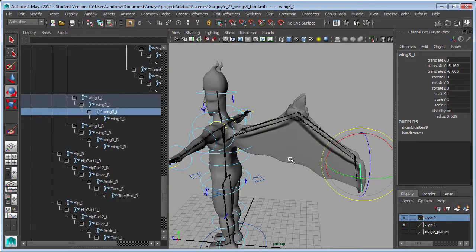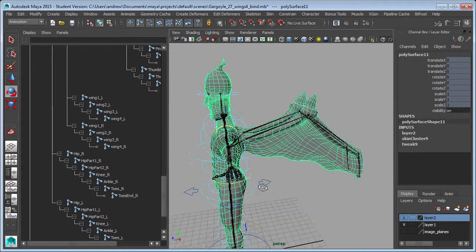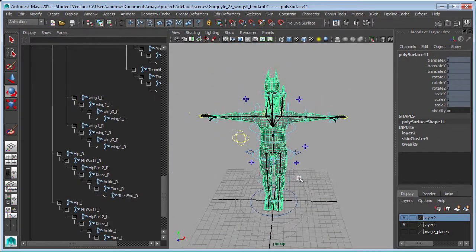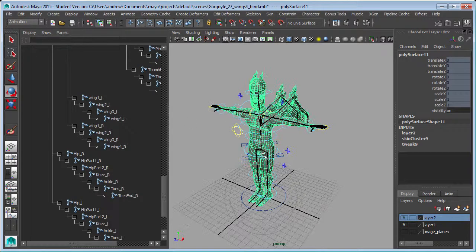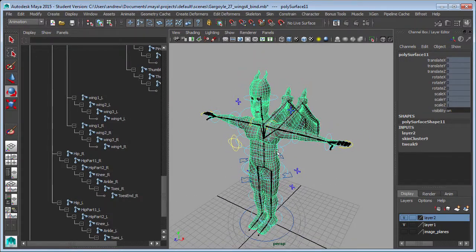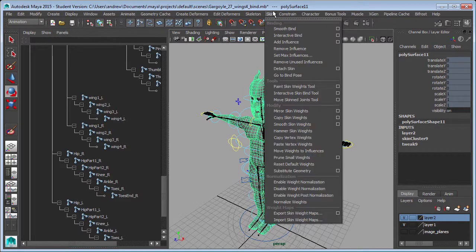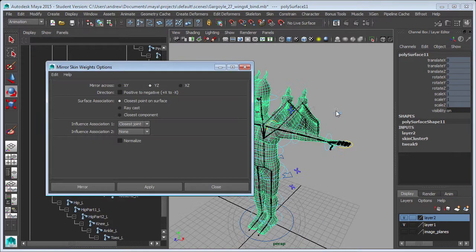And the next step is, so we don't have to go through all those steps again, is we'll mirror it. So that will take all the weights from one side and pass them over to the other side. So always save before you do this, because it has the potential to mess up your weights, and it's only going to work well on a symmetrical character, which this looks like it is, which is good. Skin, mirror skin weights options.